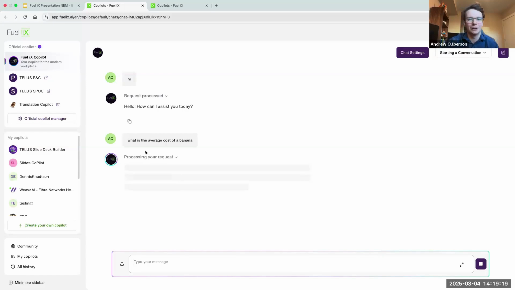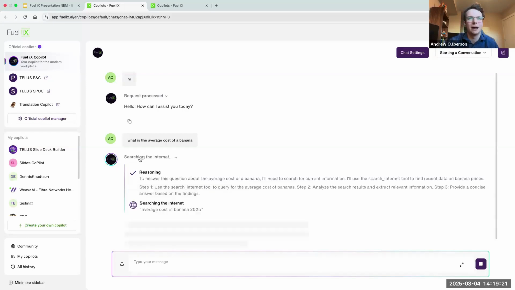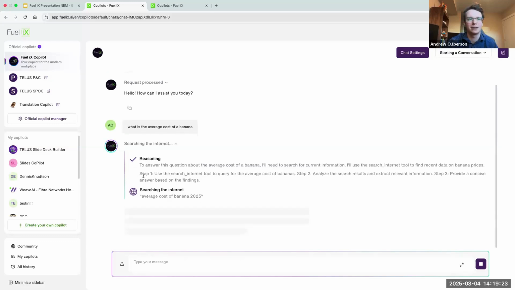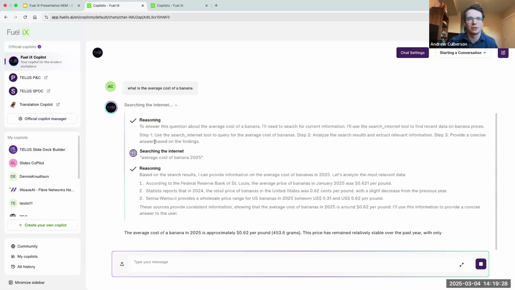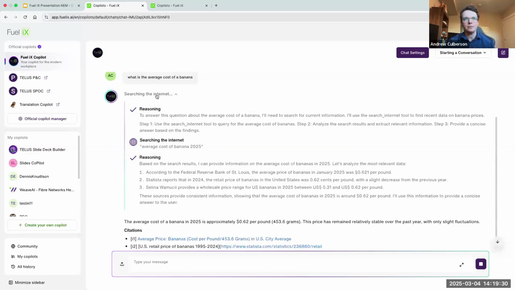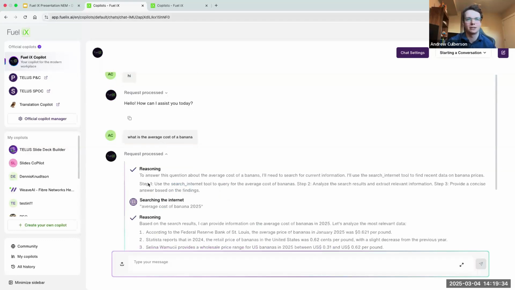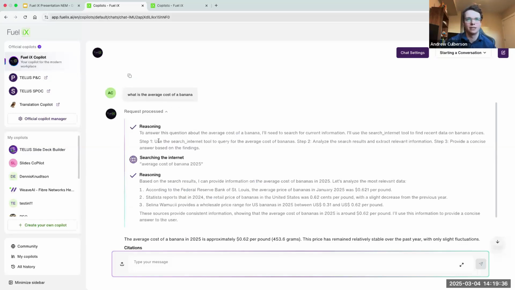And we'll see that it'll reach out and search the internet and behave as you would expect a standard generative AI application to behave. So this is our default copilot that's tuned to be a general assistant. As you can see, it's also agentic, so it'll reason and then call tools, and it can do this in multiple steps.